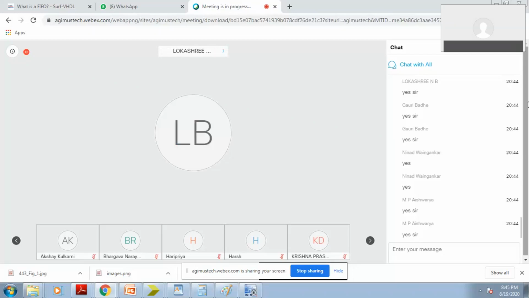No. Meanwhile, somebody had asked about the clock divider problem, where the LED flashing is very fast or very slow. Is that doubt clear? Yes, sir. Okay, so please try with this code now, and surely you should get the output. Lokeshri, can you share the screen? Your screen is not visible.